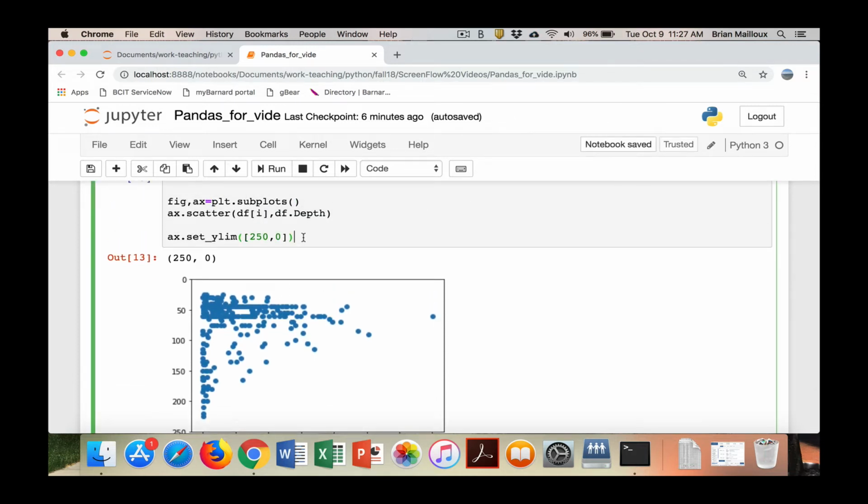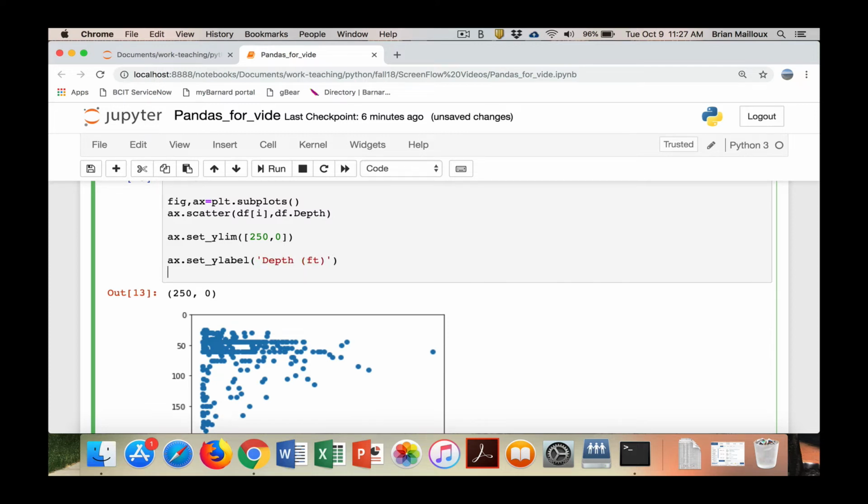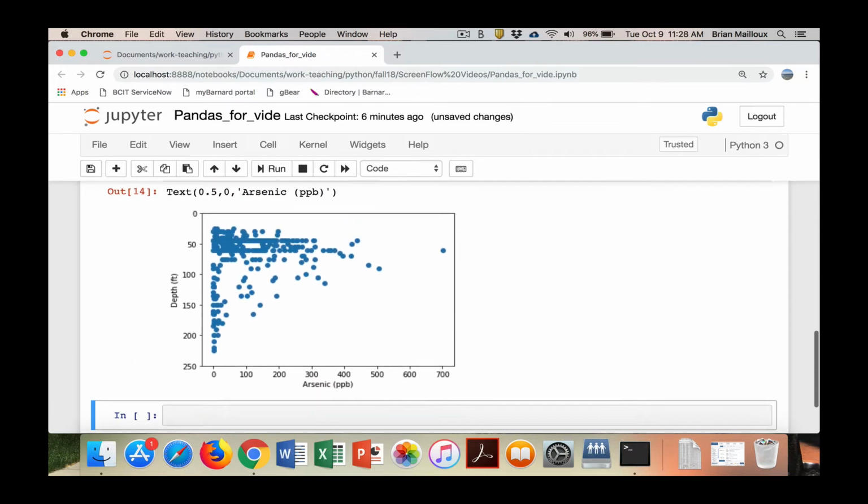And then the other thing I want to do is add some labels. So I could do ax.set_ylabel, and that's going to be depth in feet. And then we can also do ax.set_xlabel, and that's going to be arsenic in parts per billion. We run it, it looks nice.